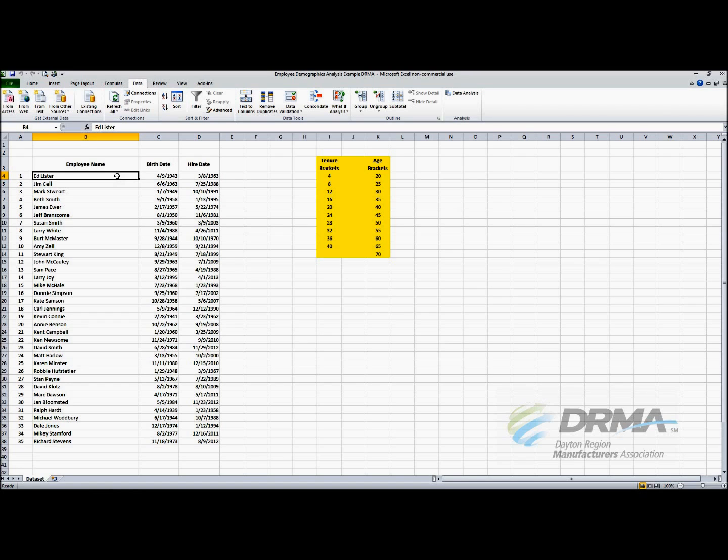What you see here is a kind of dummy database of employees. It's a 35-member company, and we really want to take a look at two areas: the age of the population, the 35 employees, as well as their tenure. Excel has some pretty interesting, quick, and actually easy functions to take a look at this.